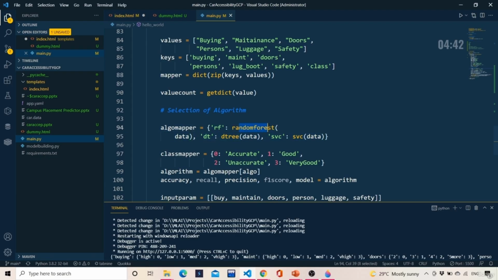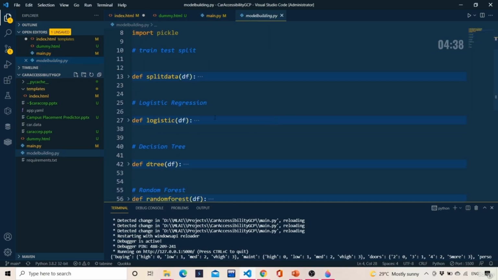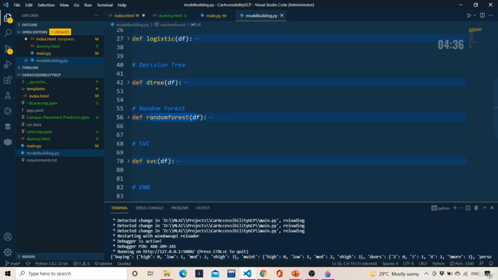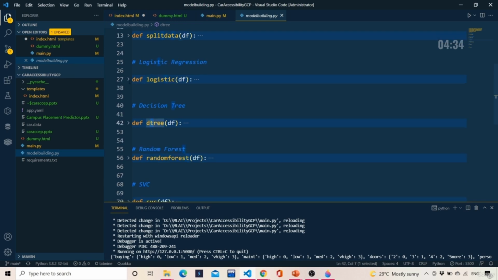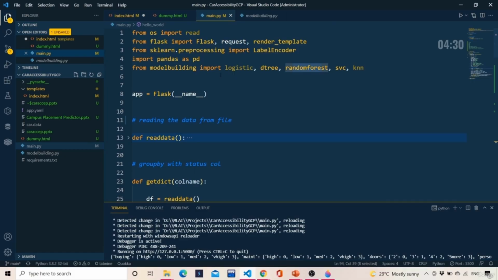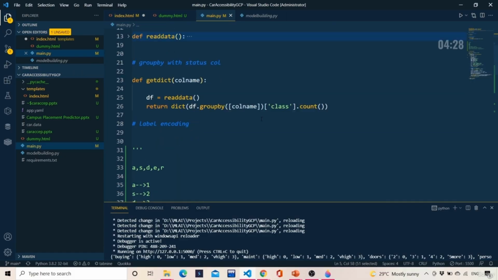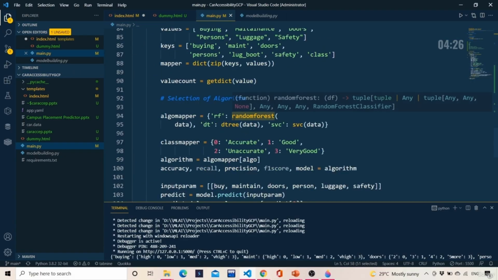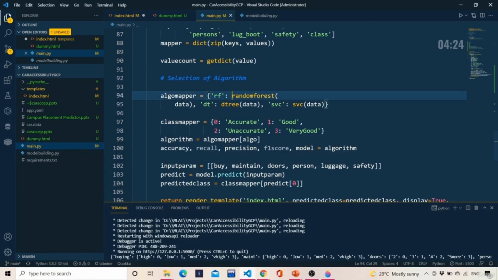Where are these random forest functions defined? If you remember, we defined them in model building.py. Random forest function is in model building, decision tree is in model building.py. And have we imported that model building.py? Yes, we have imported. From model building, import these functions, right? It's making complete sense. So algo mapper is random forest of data, decision tree of data, SVC of data.